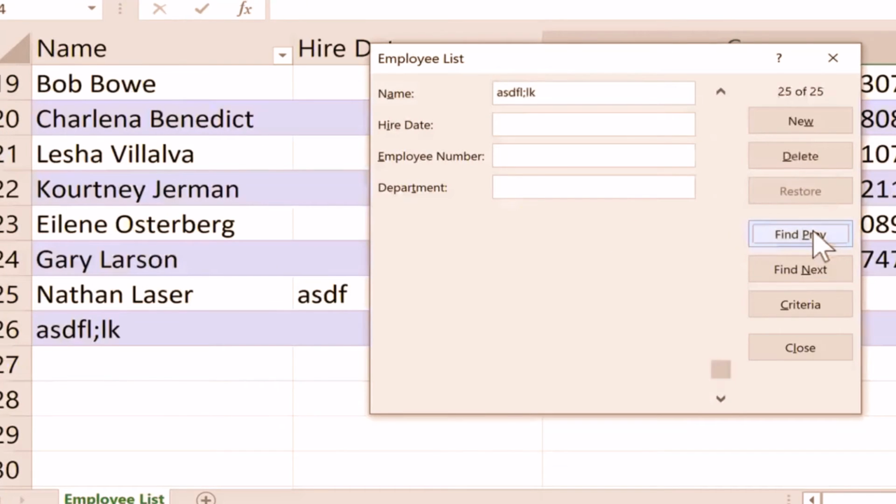We also have a Find Previous button. So that goes from number 25 to number 24 to record number 23, etc. You can also Find Next. That advances to higher numbers. And then we have a Criteria button and a Restore button. Let's look at the Restore button.